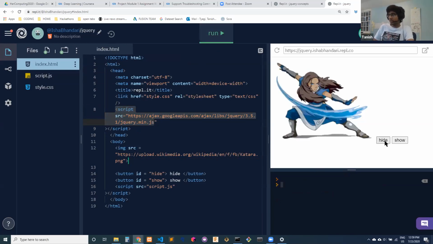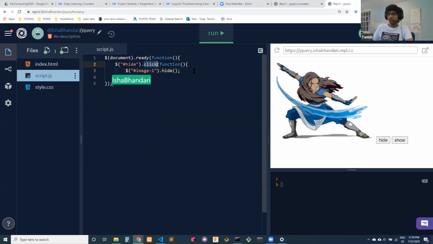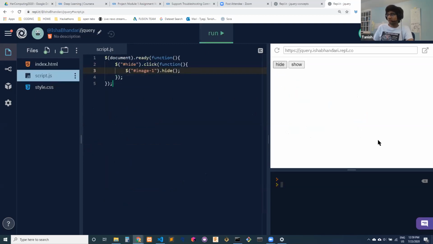Now you hide, does it get hidden? Let me just see here. Hashtag, did you give it? Okay, so since you're using an ID as image1, you have to give it that ID. And we should give it an image1.click function here. Let's check it out. So now it hides.